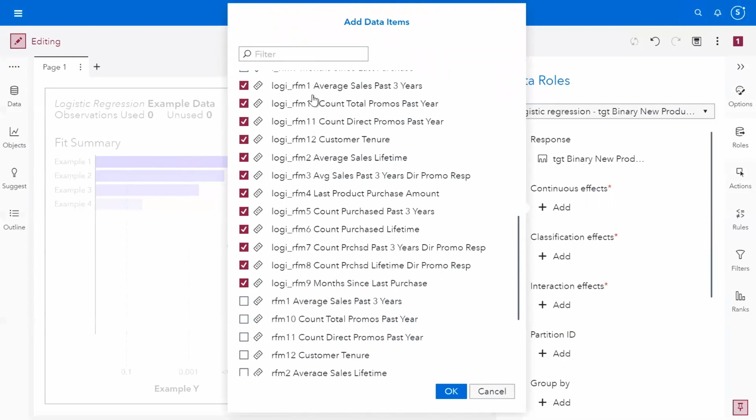You can see, for example, that RFM1 is the average sales over the past 3 years, whereas RFM12 is the customer tenure in months. Now, the reason that we have log_i underscore as a preceding indicator to each of those variables is because they've all been cleaned up using a log transformation and imputation for missing values. So we're going to go ahead and include those in our model.